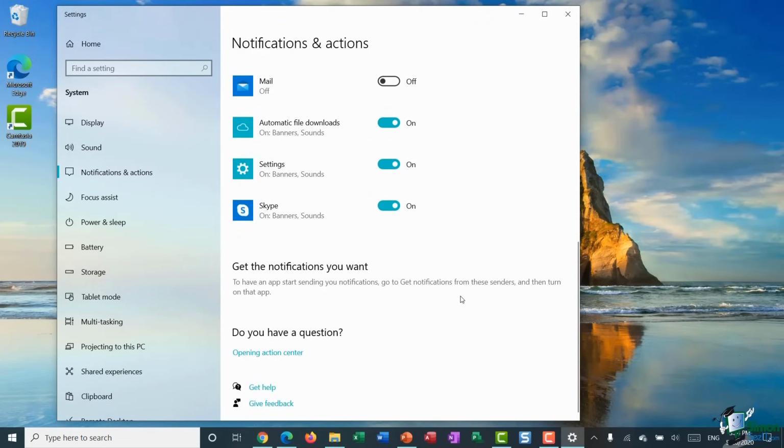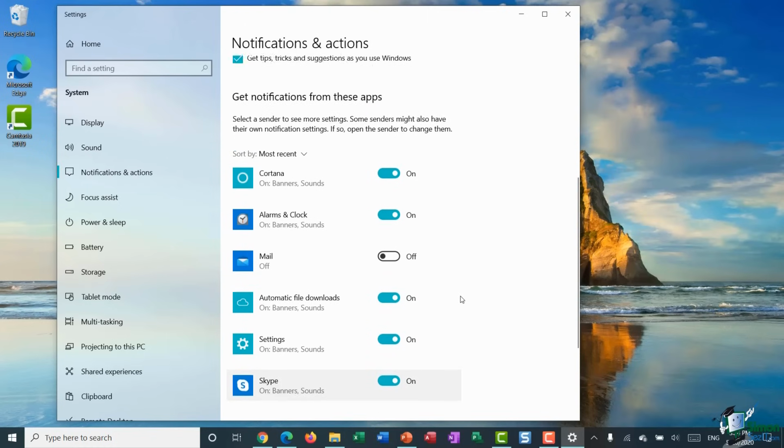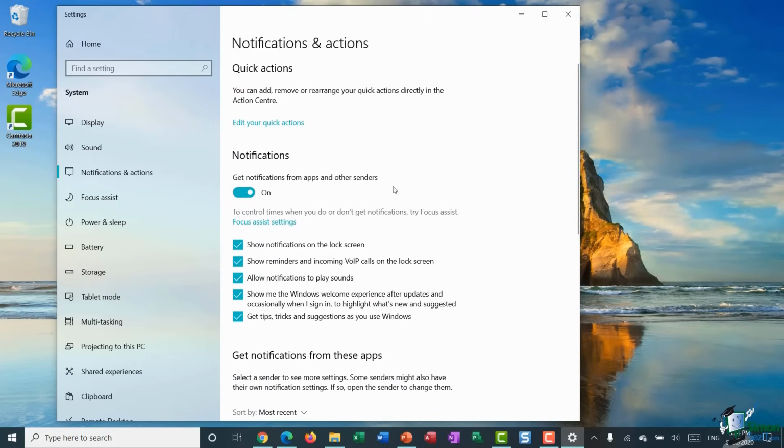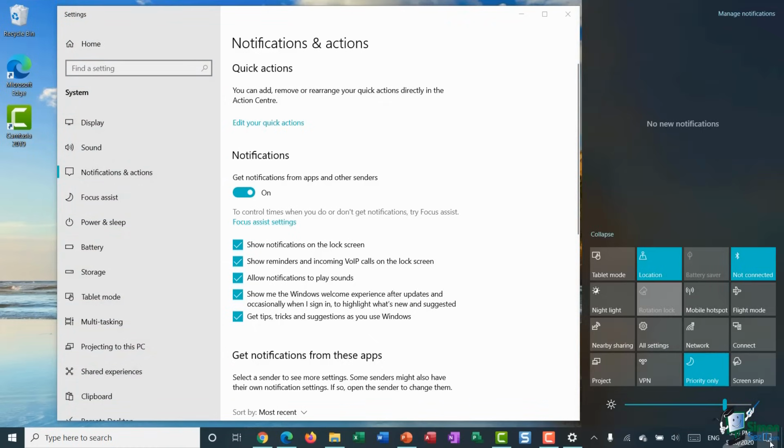Now, the other thing that I want to talk to you about, which is in here, is if we scroll right back to the top, I want to talk to you about these quick actions. And it says here you can add, remove, or rearrange your quick actions directly in the Action Center. So quick actions relate to the Action Center. So let's pull up the Action Center again. And we're talking about these little tiles.